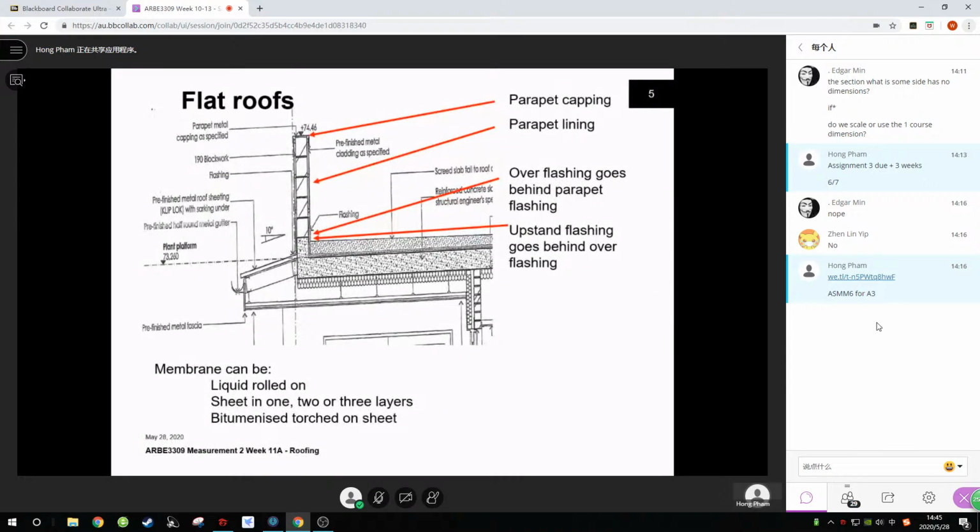So a membrane on a flat roof can be rolled on, like an acrylic epoxy, or it can be bitumen that's torched on, and it comes in layers. Usually the torch-on bitumen membranes are 3 layers, and they put them on in different directions, and they torch the joints, so they melt the joints so that the bitumen gets rolled out and the joints melt together.